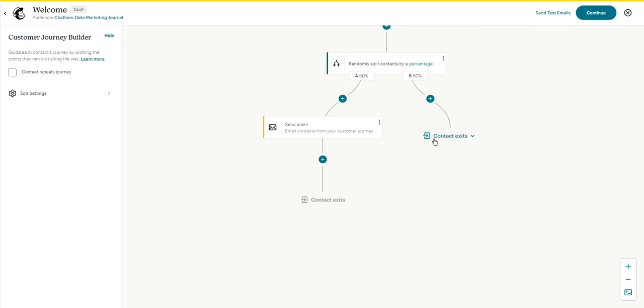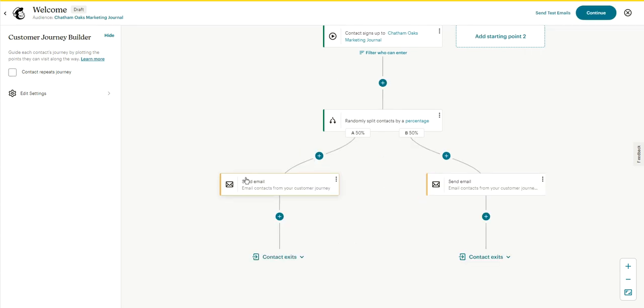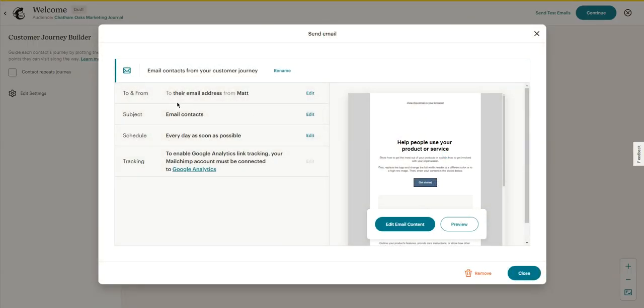Again, we are really not designers over here. We just focus on data-driven best practices. And what you're going to want to do is use this email, copy it, and paste over here. And then the final thing you want to do is jump in here and change your to and from, your subject line, and your schedule.